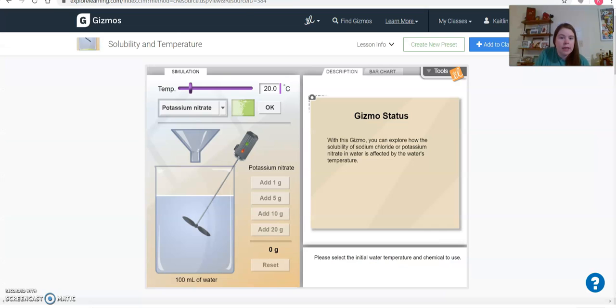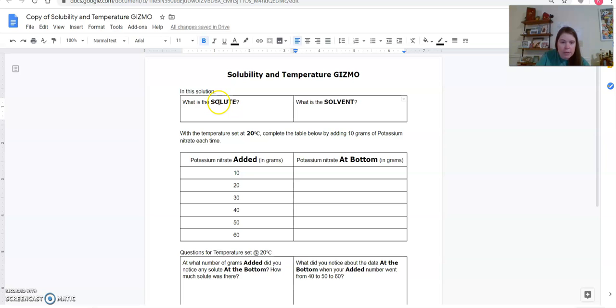So if we're looking at this solution, we see some water here, 100 milliliters of water. We see a funnel to be able to put in some substance. We see different substances to choose from, but we're going to use potassium nitrate as our substance. And as we go, we're going to add in different amounts of substance to see how much solute the solvent can hold. So before beginning our Gizmo, we're going to look at these first two questions.